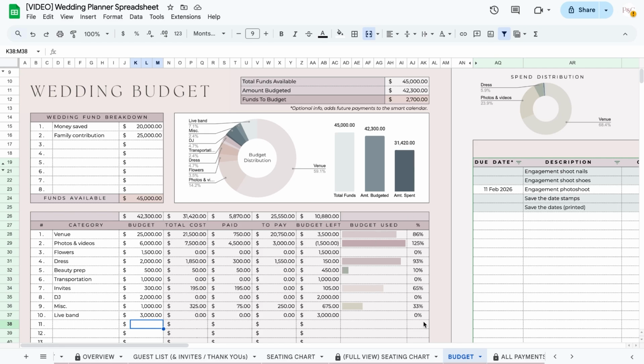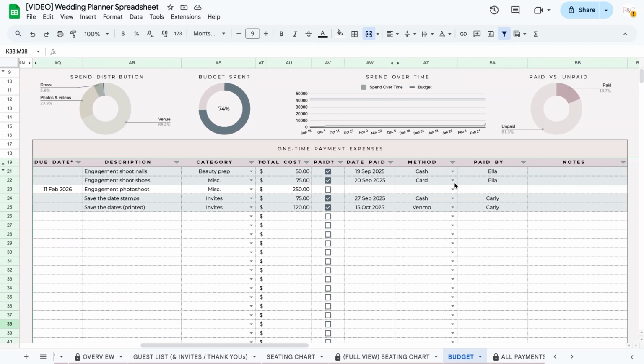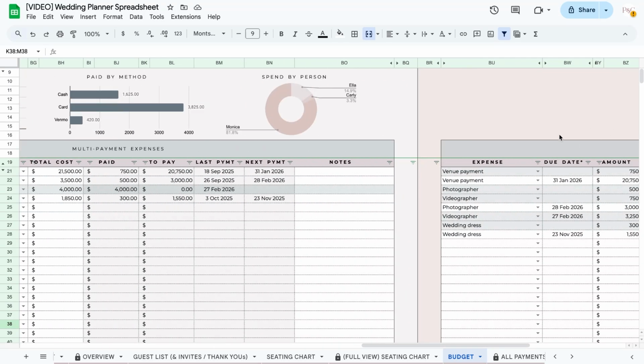Before we move over more to the transaction section, there is one last thing that I want to let you know of, and that is for the due dates, which have an asterisk sign. These are completely optional. If you don't have an exact due date for a payment, you don't need to add it in, and any due dates that you do add will then be used in the upcoming due date section of the wedding overview and in the smart calendar. So it's completely up to you whether you use these columns or not.